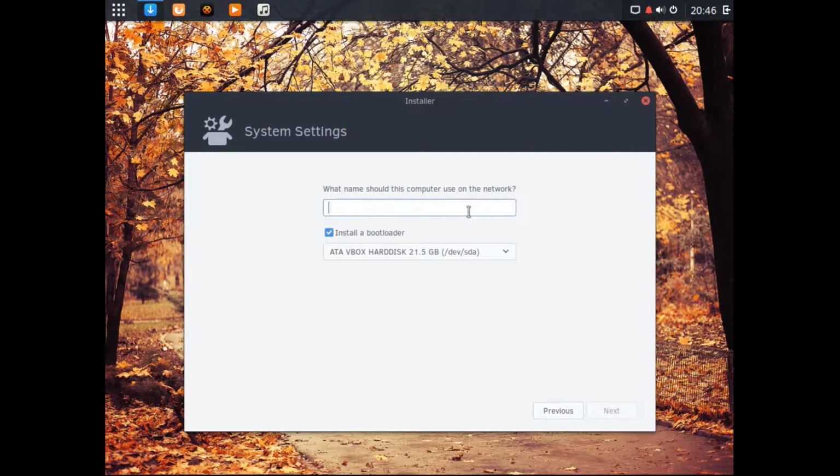And then here you can type the host name. So I'll just do byte Solus. And of course, make sure to check install a bootloader. Well, actually, hostname should be lowercase. So this is a wrong hostname. Let's fix that. Okay, and make sure you check install a bootloader, and then click Next.